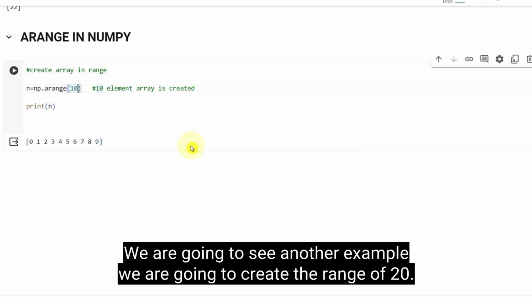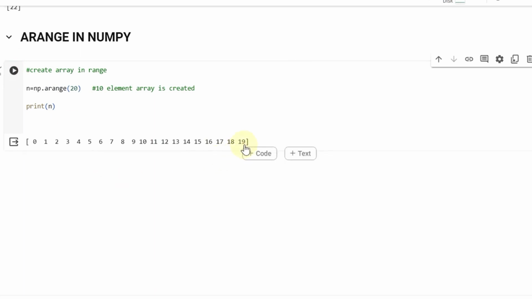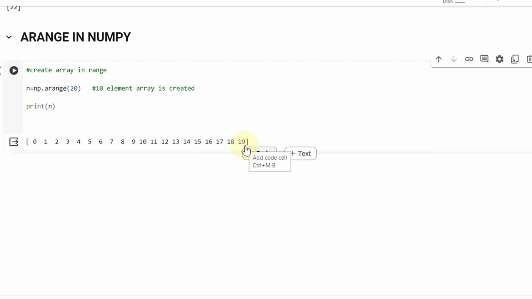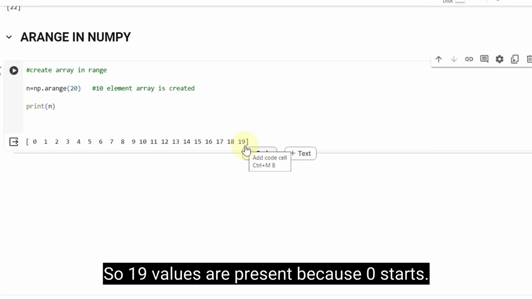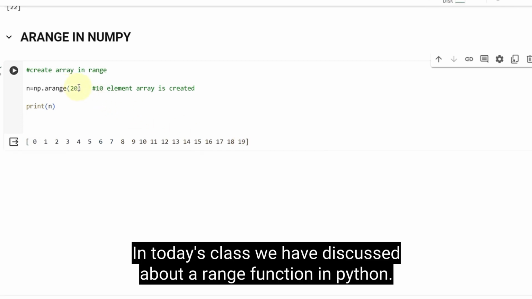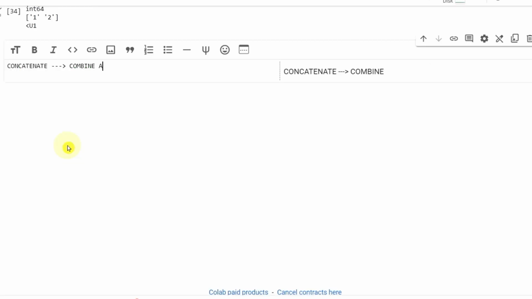We are going to see another example. We are going to create the range of 20. So you have to type 20 in the code. So you can see 0 to 19 values are present. So 20 values are present because the 0 starts, so that's the first index. In today's class we discussed about the arange function in Python. So arange is nothing but we are going to create the range of array.